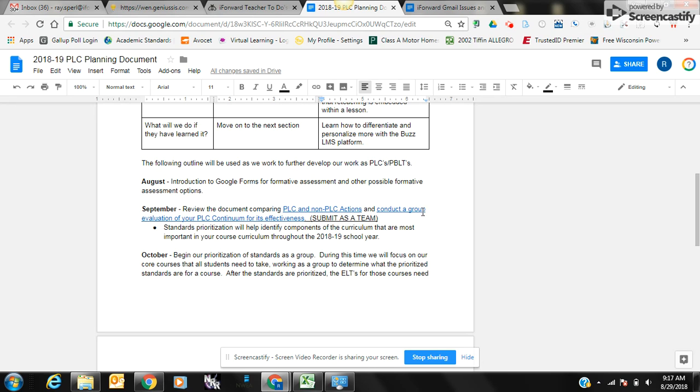We're going to conduct a group evaluation of your PLC continuum for its effectiveness and where you are at this point. This is really just for you to see where are you at as a team, and then we'll do this again at the end of the year, and hopefully you'll see some growth as a team in some areas. It will not be used as a judgment on anything other than, hey, are we seeing growth? If we're not seeing growth in our PLCs, what should we be doing as an organization? And just really trying to have a growth mindset with that.